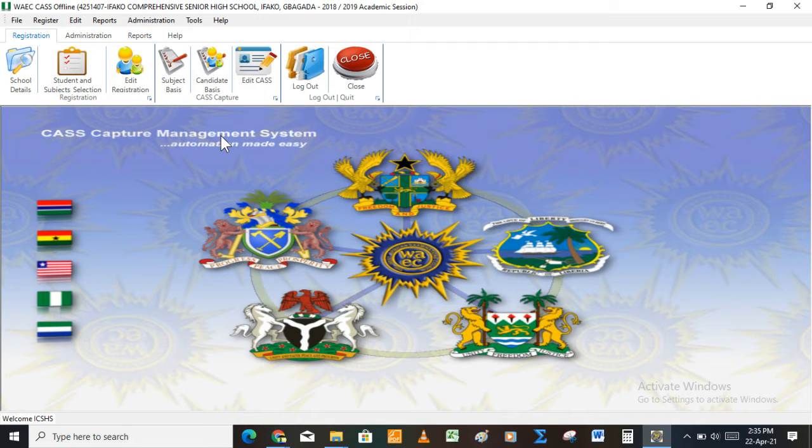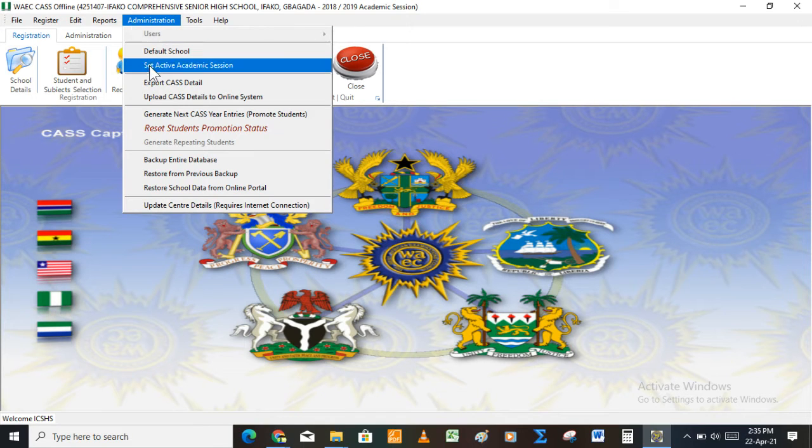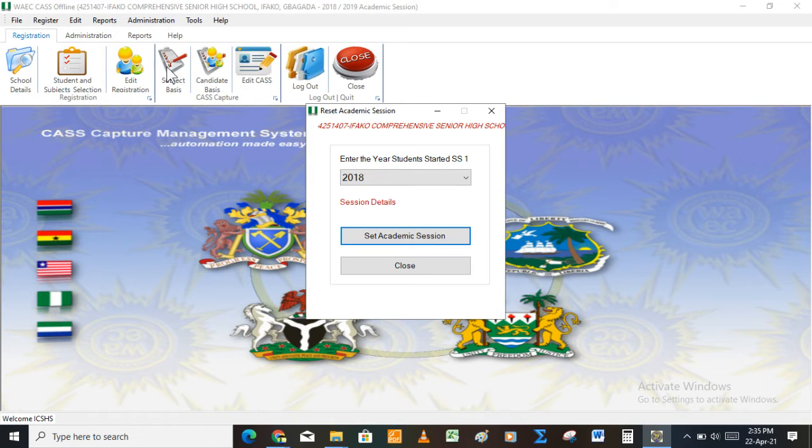Before you register students for class one, what you need to do is to know the year the students entered SS1. That will be the beginning of the academic session, the year you are going to register them for class one. For instance, to set that, I will go to administration. You can see set active academic session. For the students I work on right now, the year of entering was 2018.